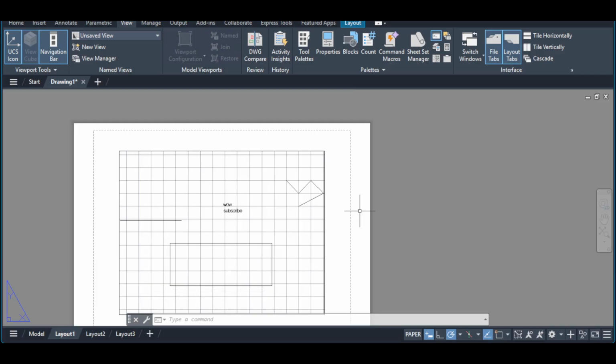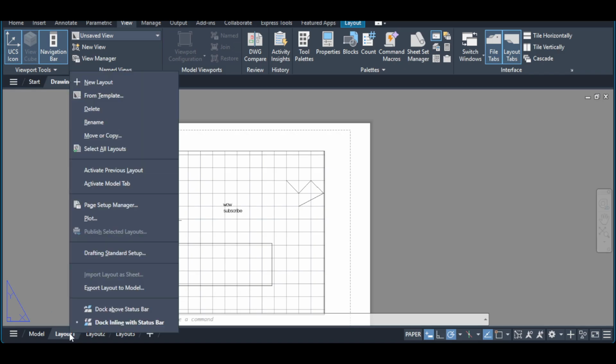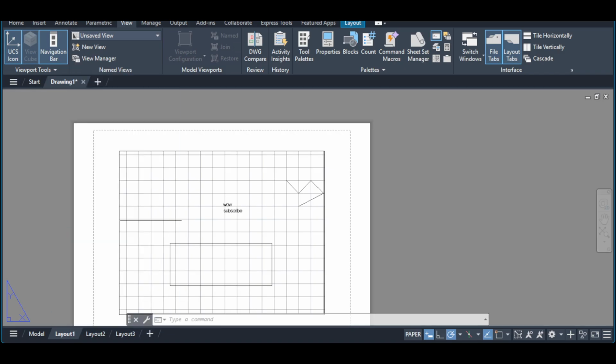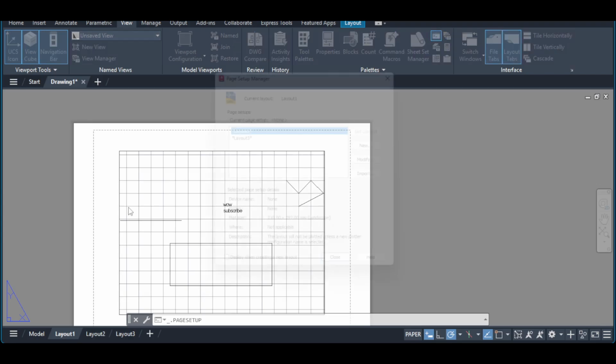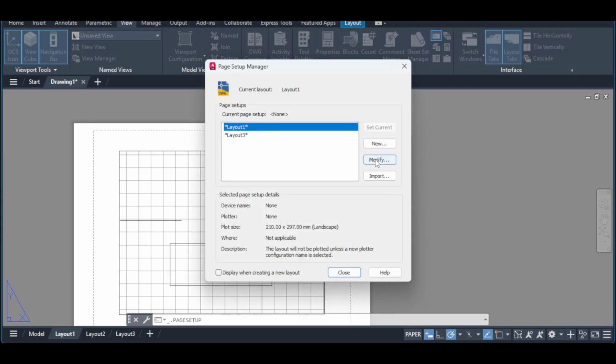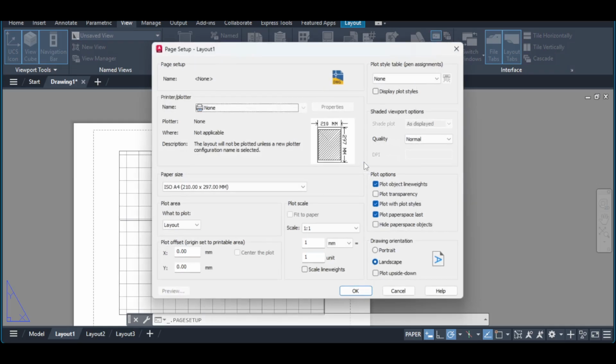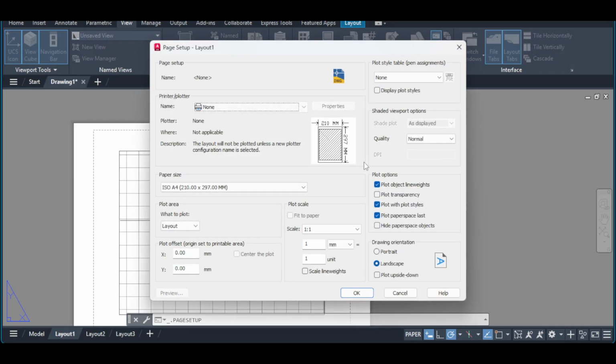Next, open the Page Setup Manager. The quickest way is to right-click the layout tab you're on and choose Page Setup Manager, then select Modify. This opens a dialog specifically for that layout where you control printer settings, paper size, and related options. You should also see a preview that represents the sheet and its printable area. The outer edge is the paper, the inner dashed boundary typically indicates the device's margin limits, which helps you avoid clipping.